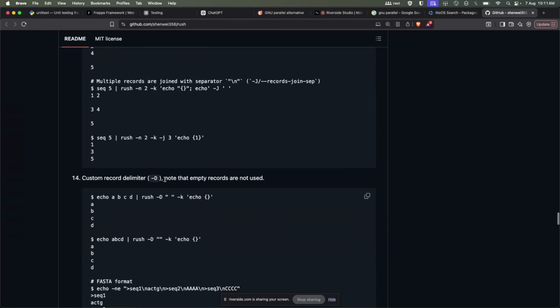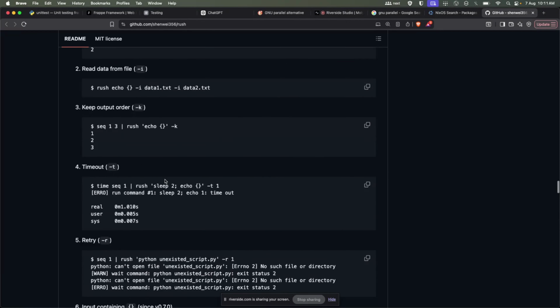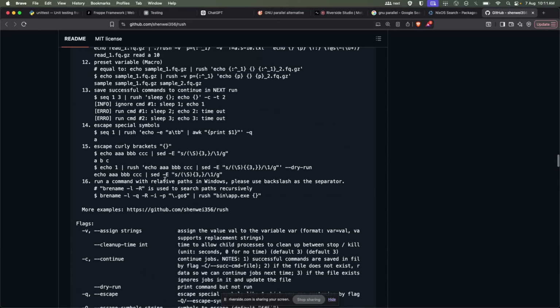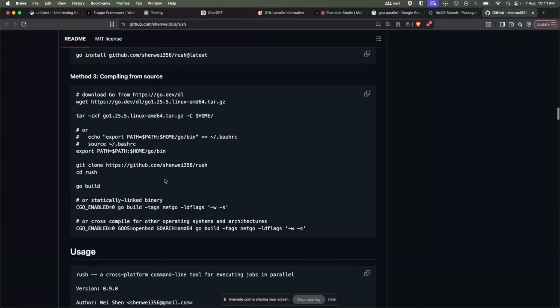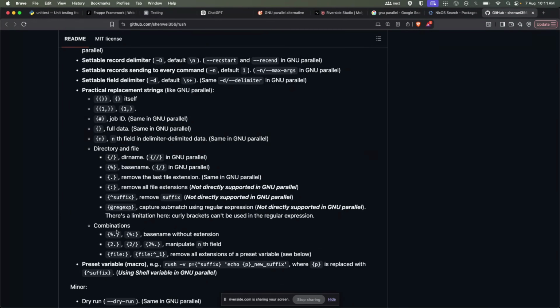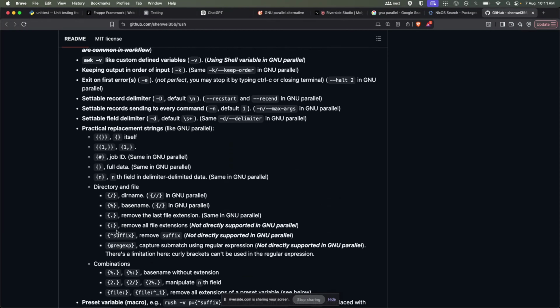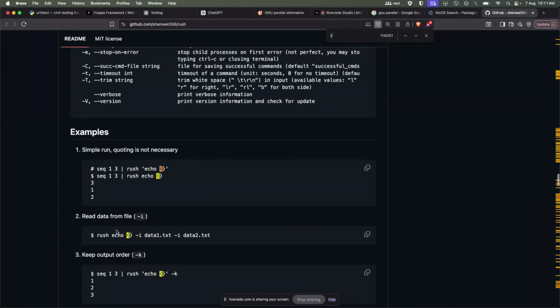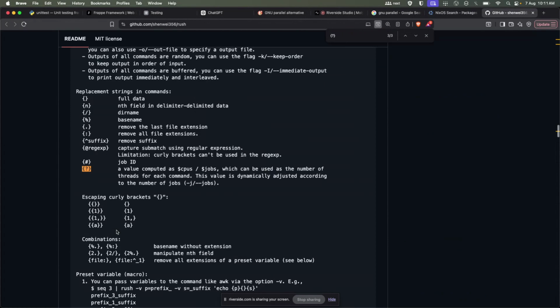So what is that question mark again? CPUs by jobs. We should be able to find it in two places. Yeah, in here and in the help. Value computed as CPUs divided by jobs. So if you do the default, what does this give us? Can you try this locally? Yeah.